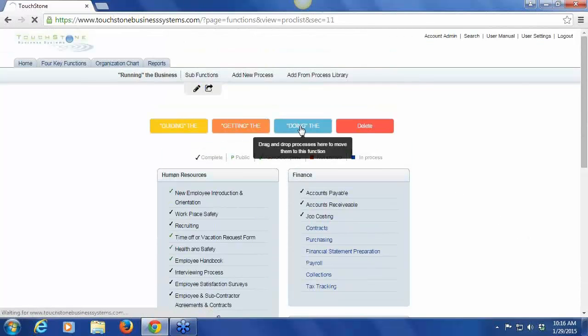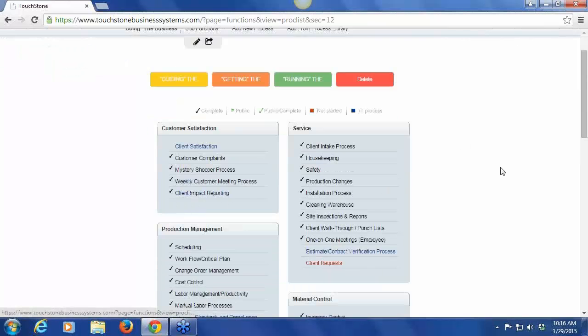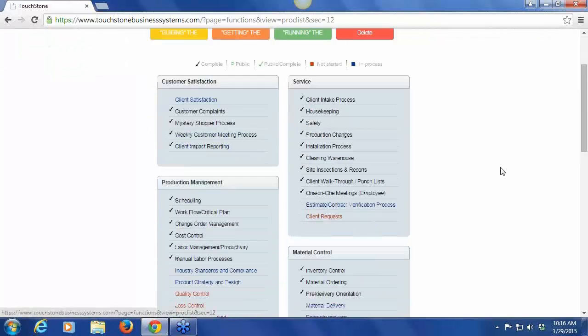Now let's go to doing. In doing the business, here's where it gets pretty customized by your industry. So depending on the products and services that you deliver, what industry you're in, these sub-functions are going to be related to that.